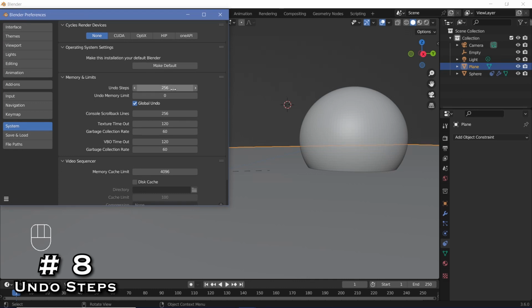Remember, the higher this is, the more RAM it'll take. But in general, a number like 64 is good enough because it doubles the number of undo steps that you generally would have if you don't play around with this. But if you're really clumsy and would want even more and have a good amount of RAM, you can always increase it to 128 or 256.